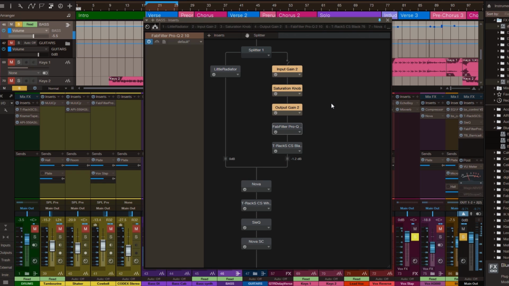So this is without distortion. With it. And this is just a distorted part. And together in the mix.